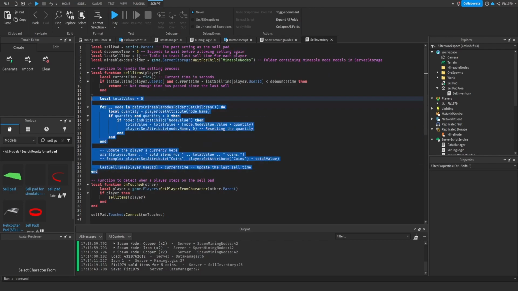With this update, when a player sells items on the sell pad, their coins attribute will increase by the total value of the items sold. This should work seamlessly with your existing attribute-based player data system.